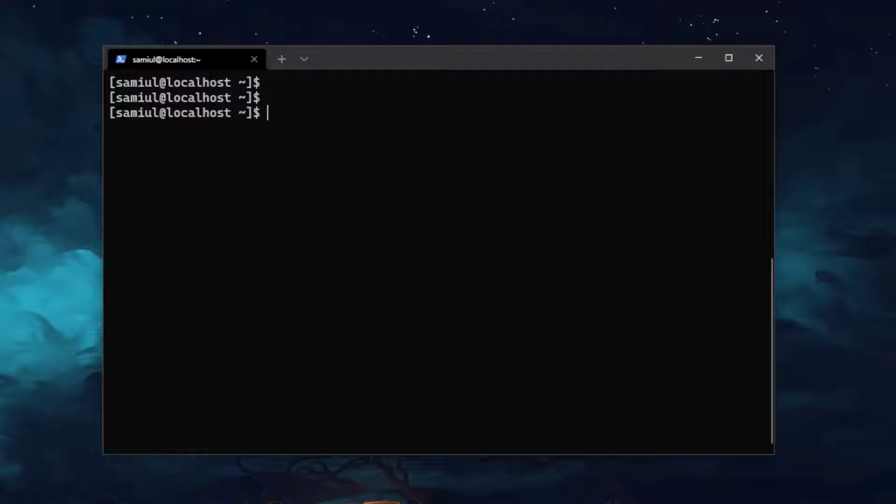So currently I'm using a user named Samuel. My goal is to add another user to the operating system, and let's see what things happen behind the scenes. To add the user, the command is useradd. So we are going to use this command to add a user.